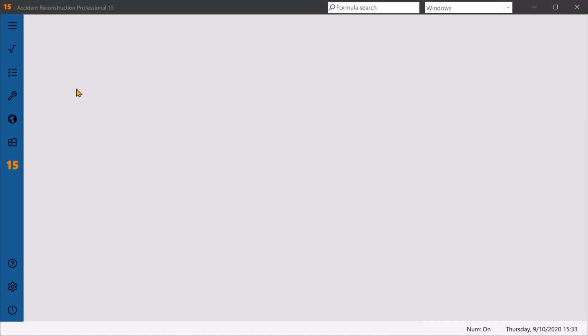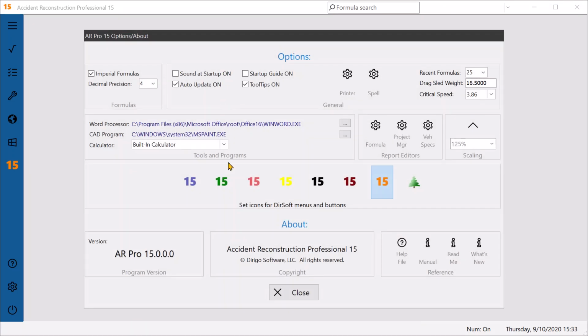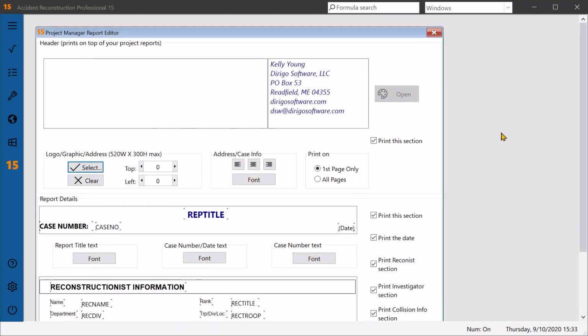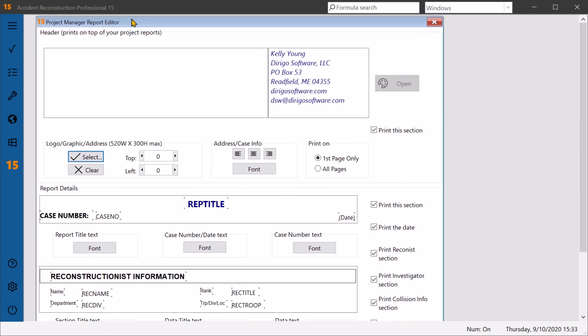Now, the other report editors actually use live information for a report. Oh, also, let's do this right now. Project Manager. Oh, I have no graphic, and my text is aligned to the left, just like I had it set up for the formula report. All of this information here is live info on all three report editors. What you change in one, you change in all of them. So keep that in mind.